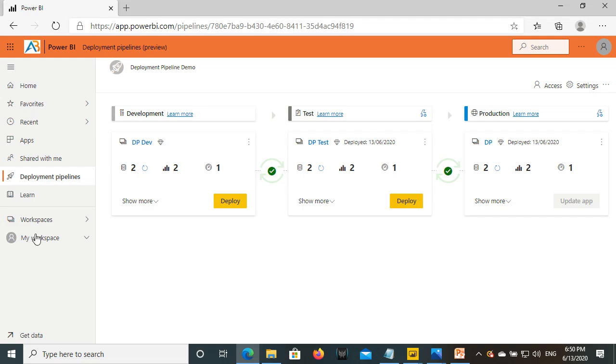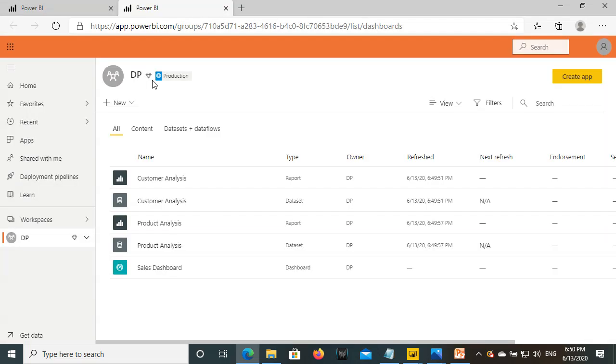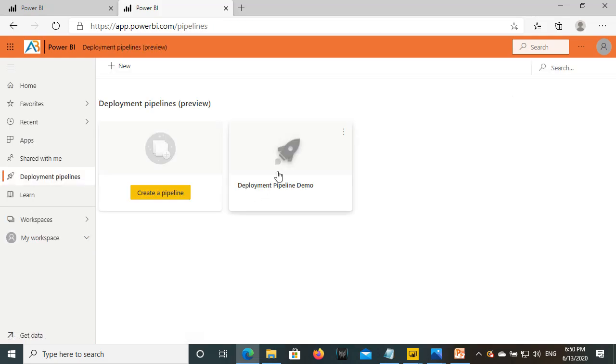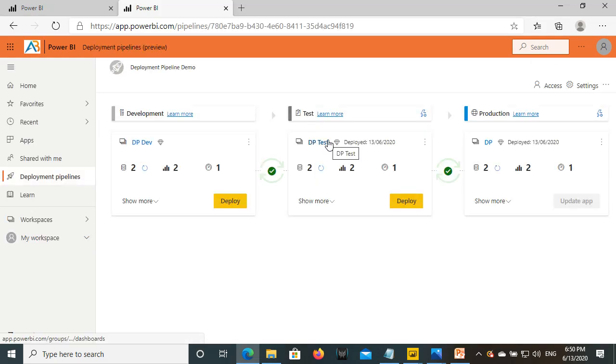Now we deployed it, and you can go to this DP workspace. It's a production workspace. Again, the same thing will happen, guys. When you deploy the code from the DP test workspace to the production workspace, when it deploys the data set, it will deploy only metadata. It will not deploy the data which is there in this data set.